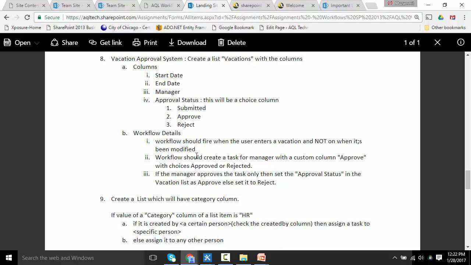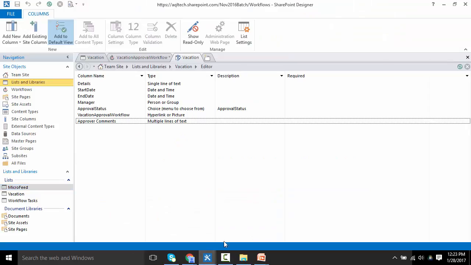Workflow should fire when the user enters a vacation and not when it's being modified. Workflow should create a task for manager with a custom column approve with choices approved or rejected. If the manager approves the task, only then set the approval status in the vacation list as approved, else set it to rejected. So let's go back to SharePoint Designer and let's get started.